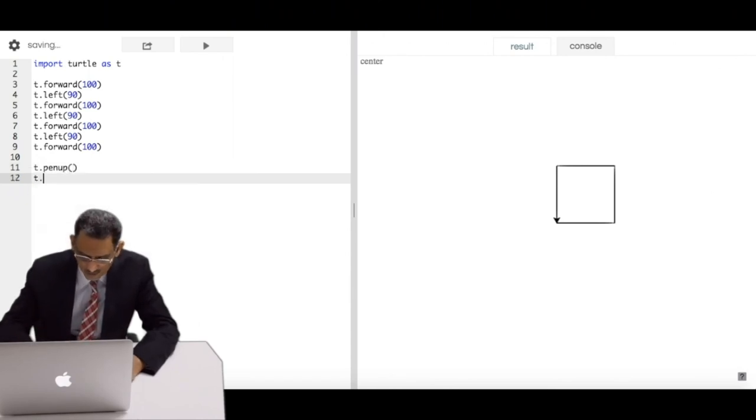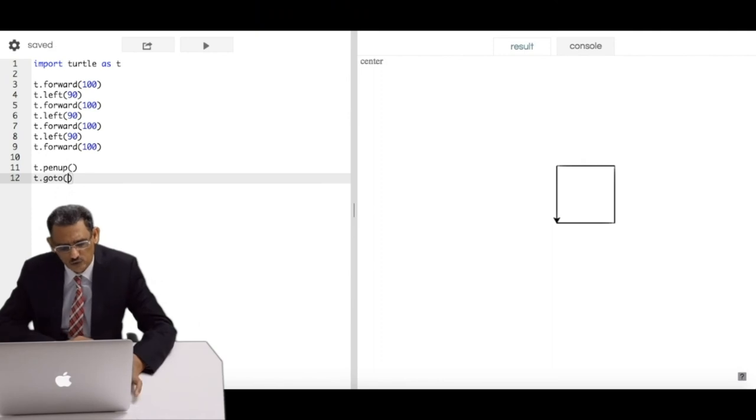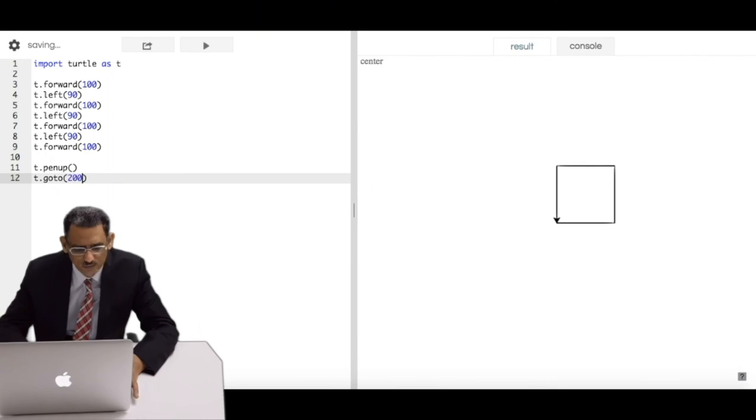Then we need to go to another location, go to where we want to go. These are the dimensions. So this window or screen is divided into X and Y. The center is there in the middle. This direction is minus, this direction is plus, as you would expect. Okay, so we wanted to make the movement, for example, 200 this direction and 100 up.